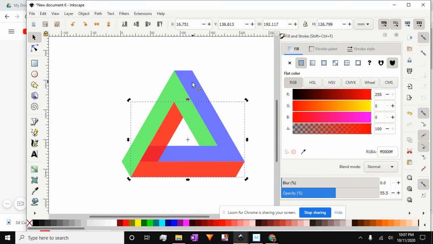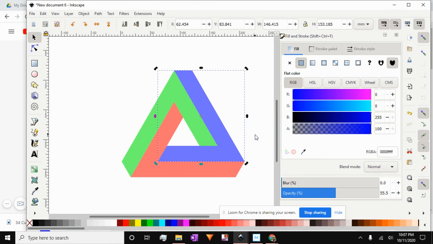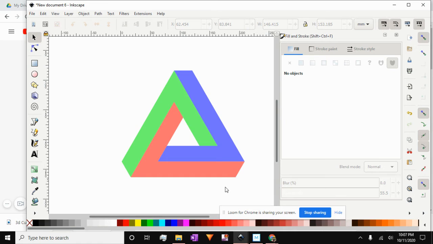Then I'm going to hold shift and click on this blue shape, and then we're going to go to path, difference. All right, and as you can see, we're pretty much done with the shape. We have it completely built. Now we just need to color it to make it really pop.